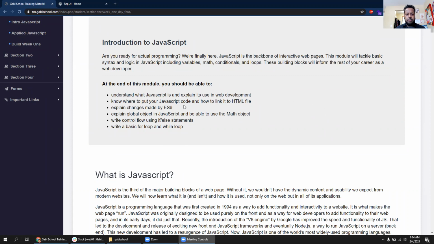the frameworks and things like that, it became much more useful. So some of the objectives today: at the end of the day you should be able to understand what JavaScript is, explain the uses of JavaScript in web development. You also should know where to put the JavaScript in your HTML. You should be able to explain the changes made by ES6, and we will learn what that is, ECMAScript 6. You should also be able to explain what the global object in JavaScript is and be able to use basic math objects.